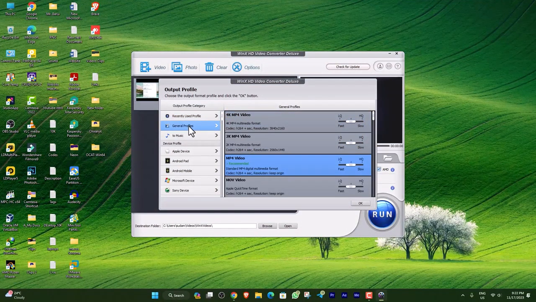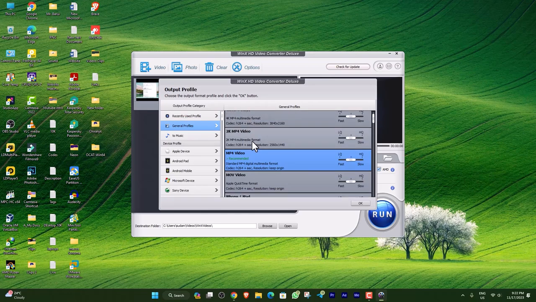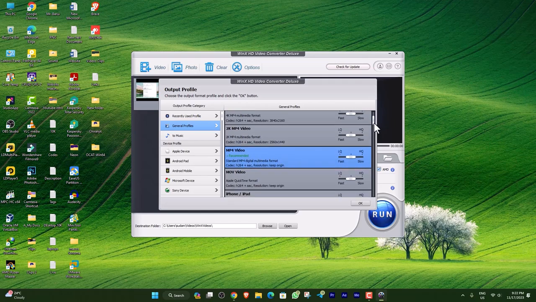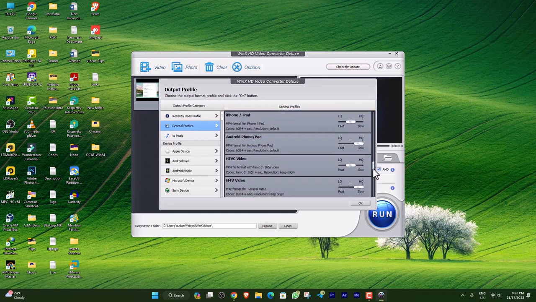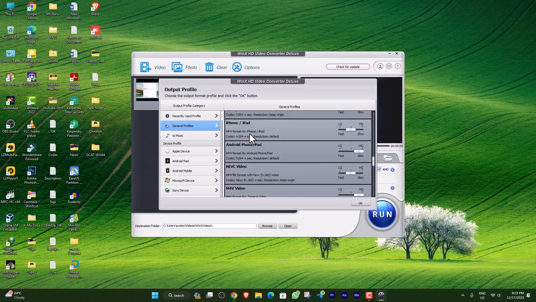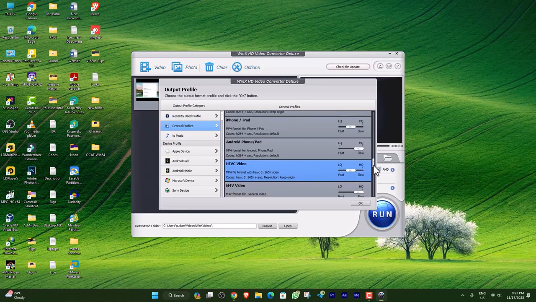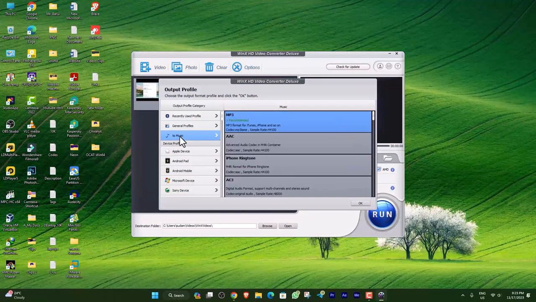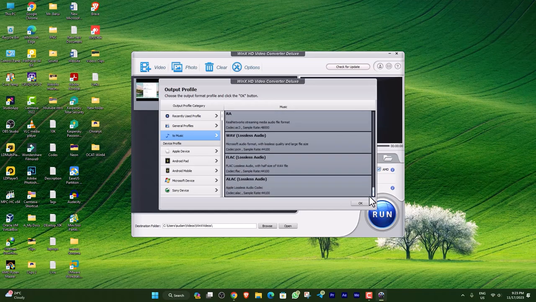Okay, now let's come to the next point. Here are the general profiles. The general profiles include 4K video, 2K, whatever you can select, but here it is recommended. Okay, if you just drop down a little bit, you can find so many options. Like you can even convert a normal video to HEVC for iPhone and iPads. Many options are there. If you go to music, you can convert it to MP3, that is recommended. AAC, AC3, iPhone ringtone, whatever you want, you can just convert it.